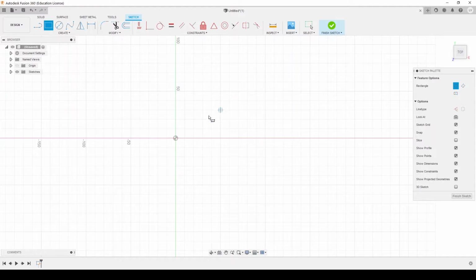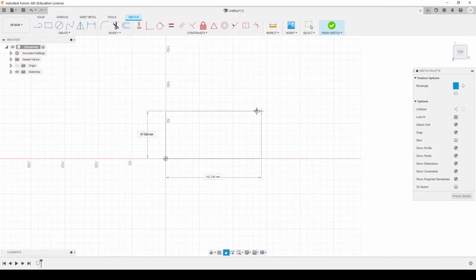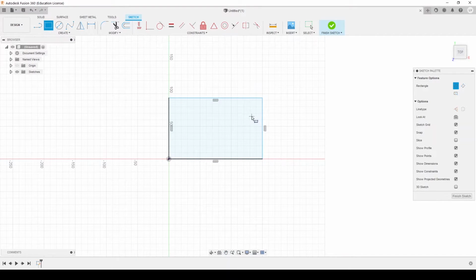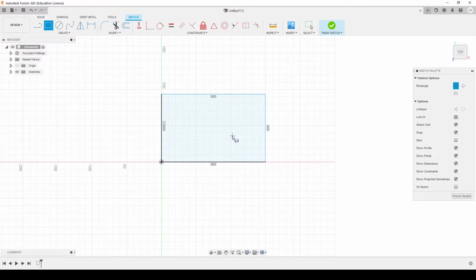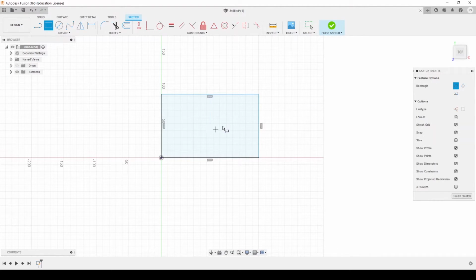So for the first point, let's set that at the origin. Let's click that, and we can drag that out to the size or shape that we want, and we can just click somewhere like that, and that creates this geometry. And notice how this immediately turns blue. That it turns blue means that it is a profile. So it is a sketch profile right now, and profiles can be used to create 3D geometry.